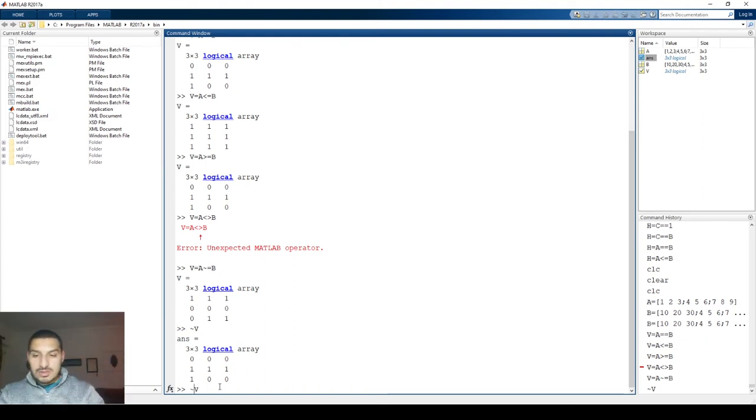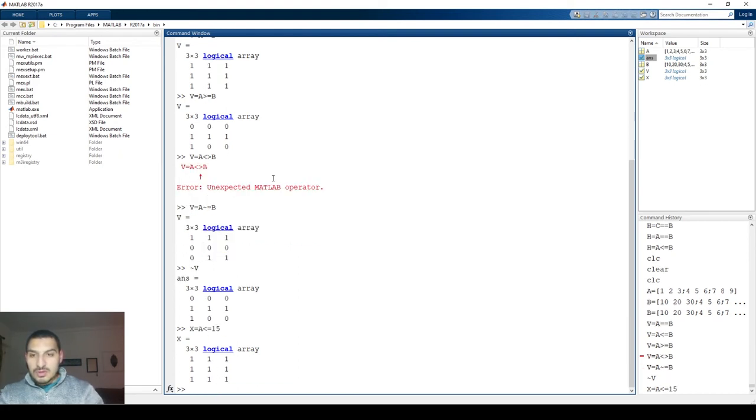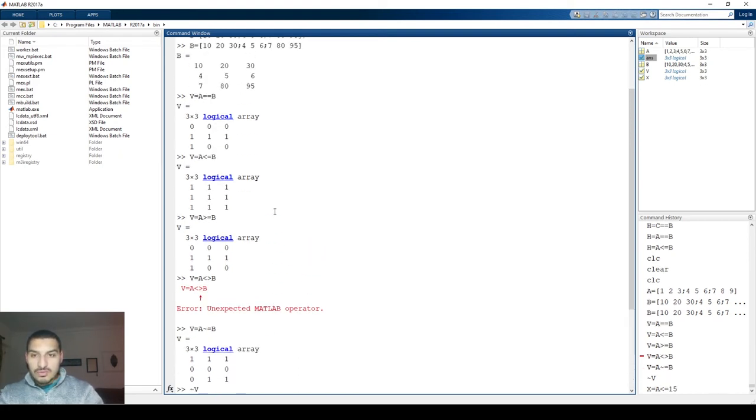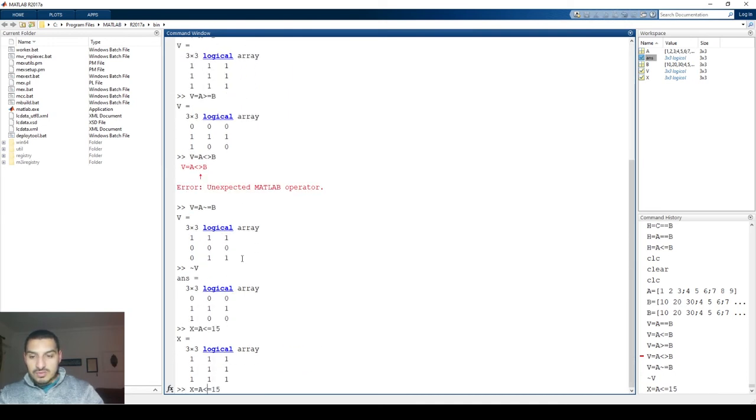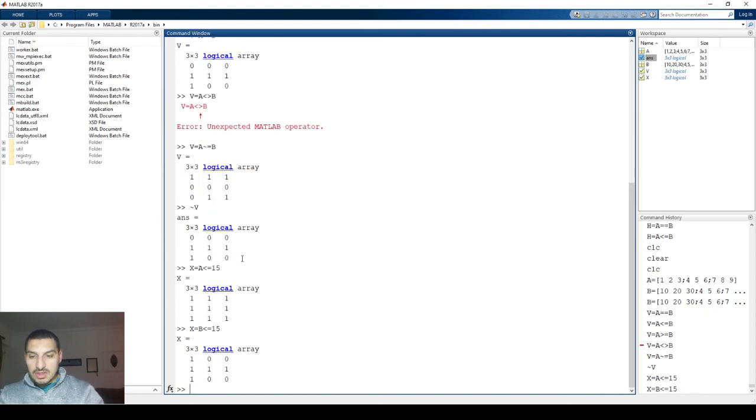You can do this also for, let's say, x would be A is smaller than or equal to, I'll put any number, 15, so it will compare all the values of A with 15. We have A is all smaller than 15. B would give different values here. Yeah, you will find some greater and some smaller than B.